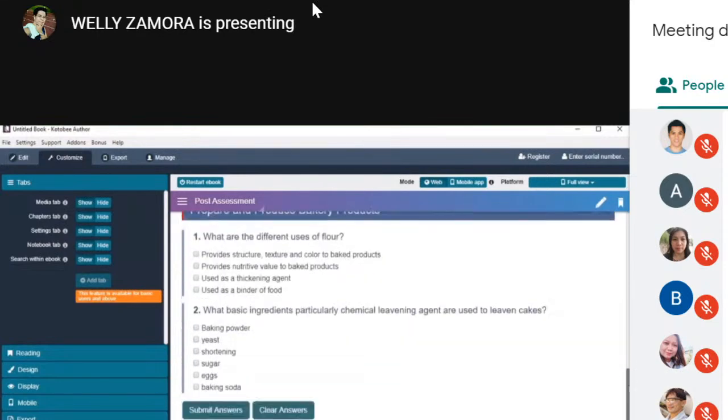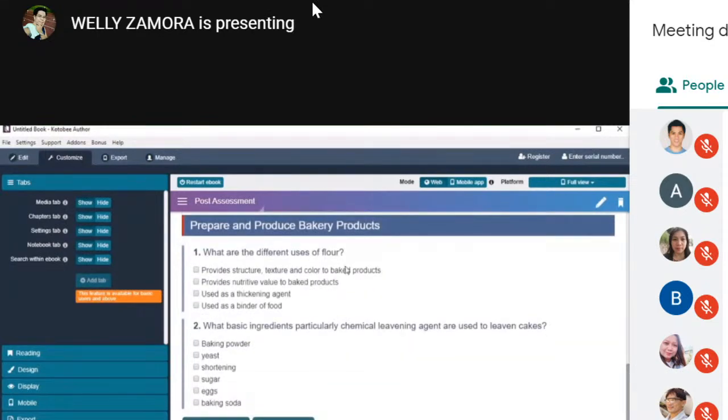Let's try to answer. What are the different uses of flour? Is it provides structure, texture, and color to baked products? Yes. Provides nutritive value to baked products? True. Used as a thickening agent? Yes. Used as a binder of food? Yes. What basic ingredients, particularly chemical leavening agent, are used to leaven cakes? Is it baking powder? Yes. Yeast, no. Shortening, no. It's not a chemical leavening agent. Sugar, no. Eggs, no. Baking soda, yes. Then submit your answer.